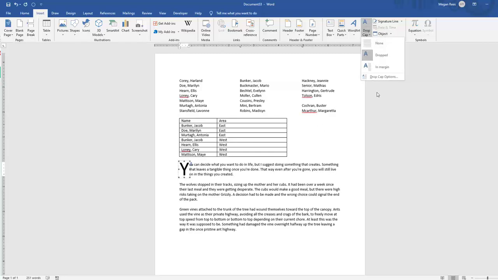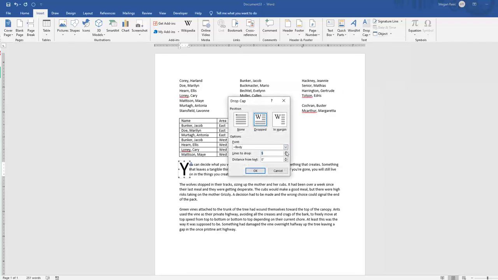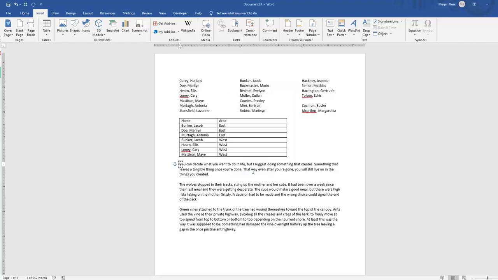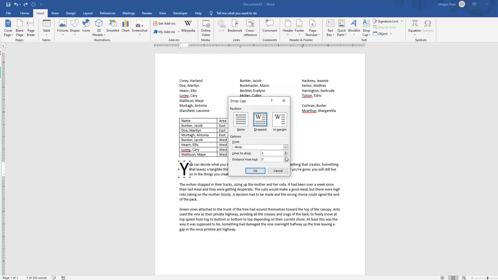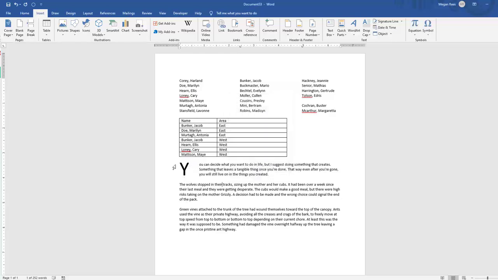And you can also go to drop cap options where you can decide how many lines it's going to take up. Okay, so maybe I only want it to be one line, and then it's slightly bigger, right? It's not much bigger than it would have been otherwise. It's just one line. You can also say how far away you want it to be. So I want it 3 lines, and the distance, I'm going to put a little space between it so that it's bigger, right?